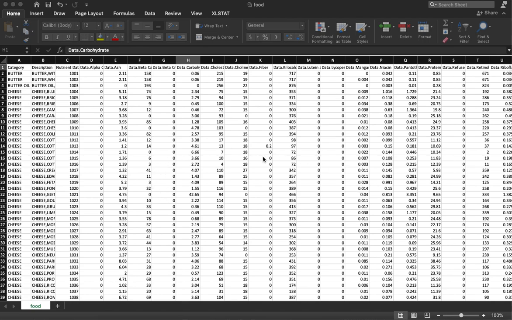This is a data set from the USDA about food. We have a bunch of different categories of food and then information on things like their beta carotene levels, amount of fiber, choline, cholesterol, carbohydrates, and other things. So let's just begin by taking a look at carbohydrates. I'd like to see what is the average amount of carbohydrates in the data set.